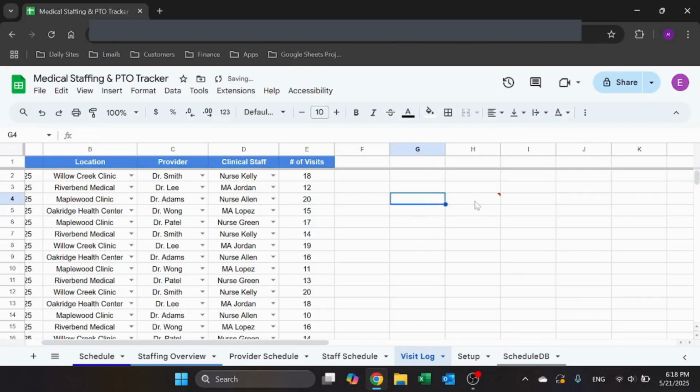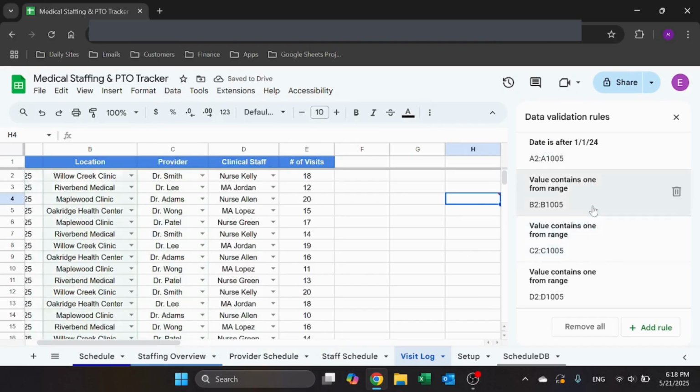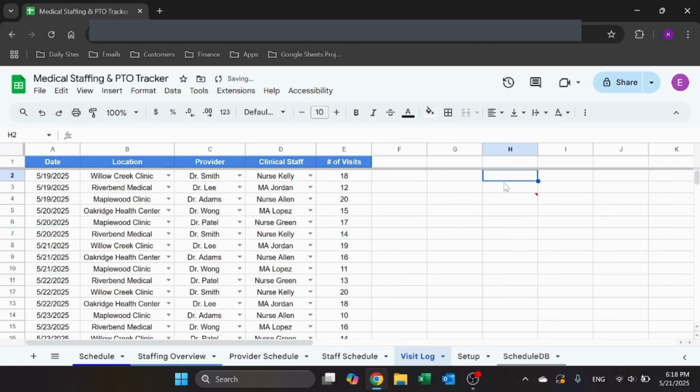I will clear the validation. Looks like a bug because I don't have any validation. All right, so I have the date, I have the location, which is a drop down, I have the provider, which is a drop down, and the clinical staff, which is the drop down from the setup, and just define the number of visits for that specific line. That's the visit log. Pretty simple.